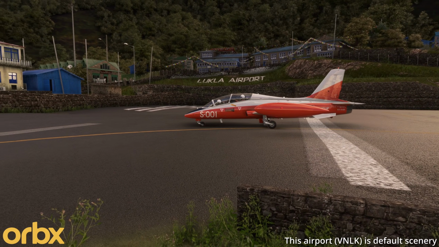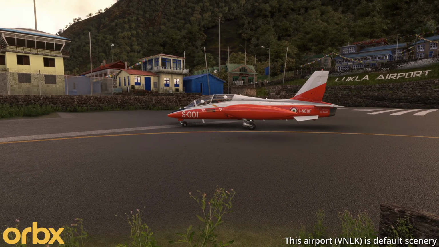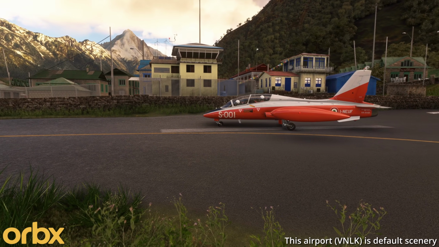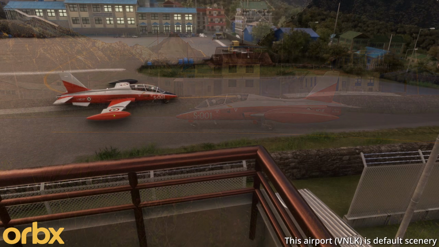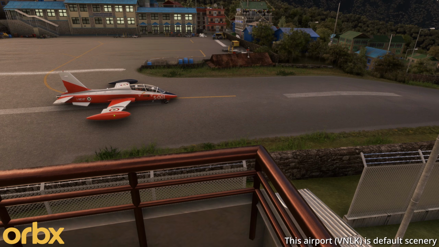Now, for complete transparency, this product was provided to me for free by Orbx, but of course my thoughts are my own. This releases on the 16th of November 2021 and comes in at an install size of about 20 gigabytes.